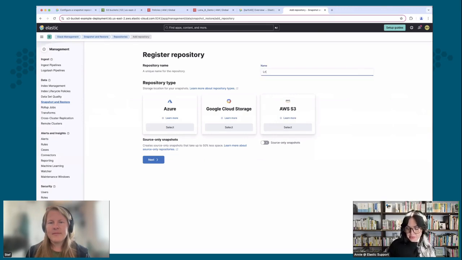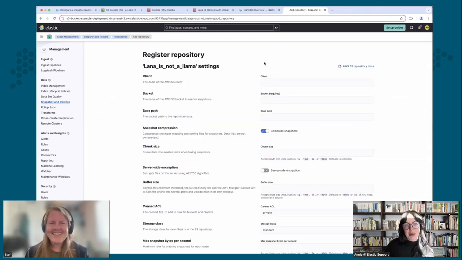Repository name: Lana is not a llama. I'll do that for you. Oh, that's so kind. It is a long thing to type out, I know. Llama has two L's. Okay, so Lana is not a llama.